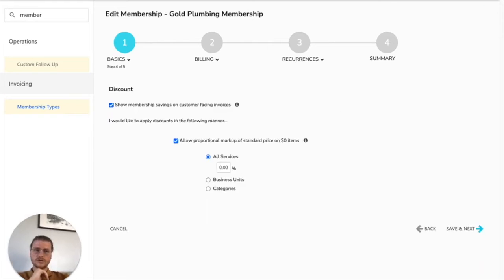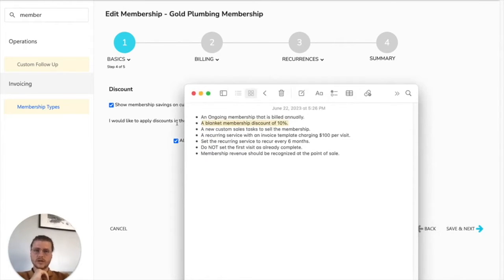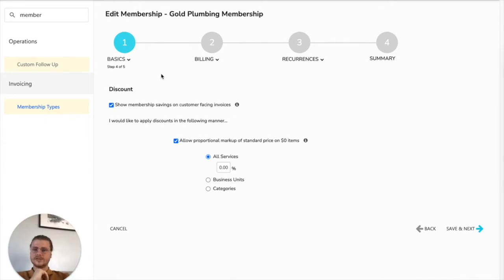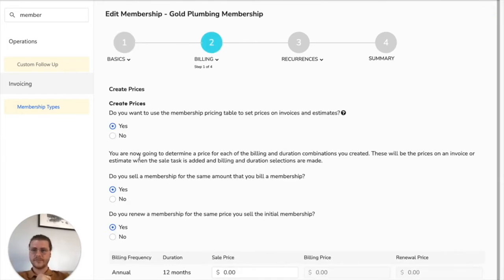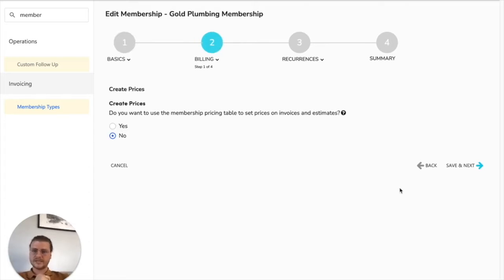The next thing we're going to want to do for our list here is set up a blanket membership discount of 10%. As you can see here for discount, we're going to set for all services 10% and do save and next. We're just going to select a single location because when a customer buys this, it just goes to the one location. We don't want to set up our own pricing tables that are separate from what we've got in the price book.